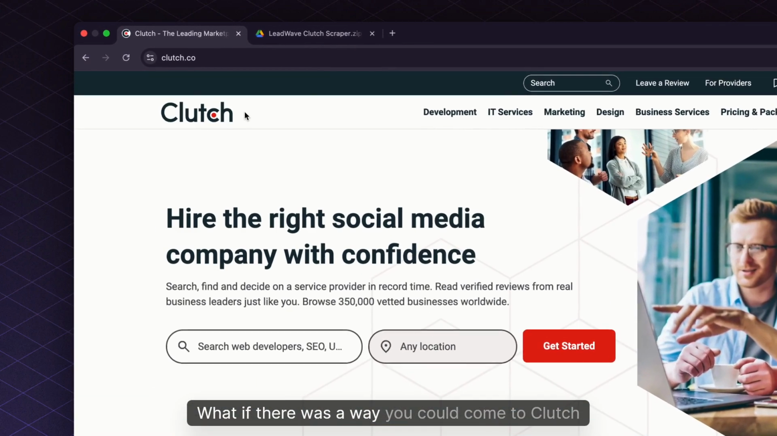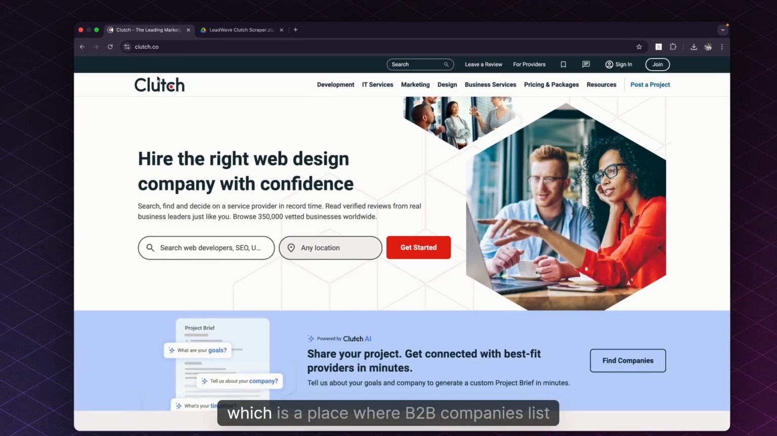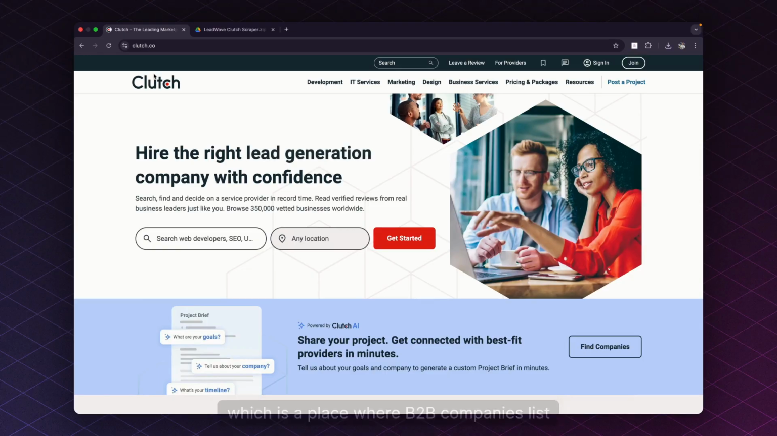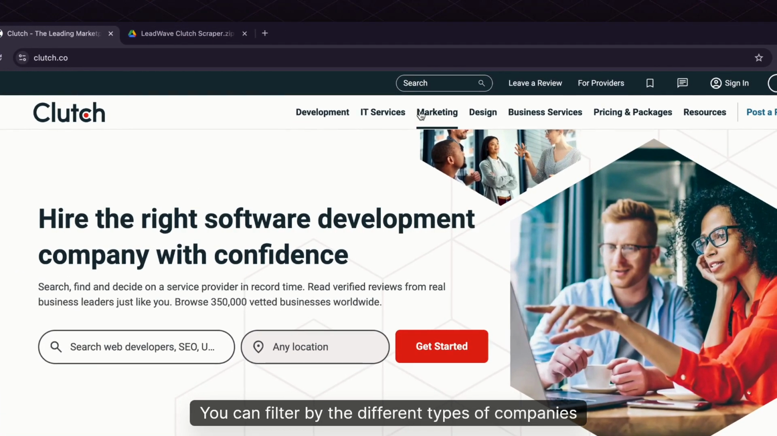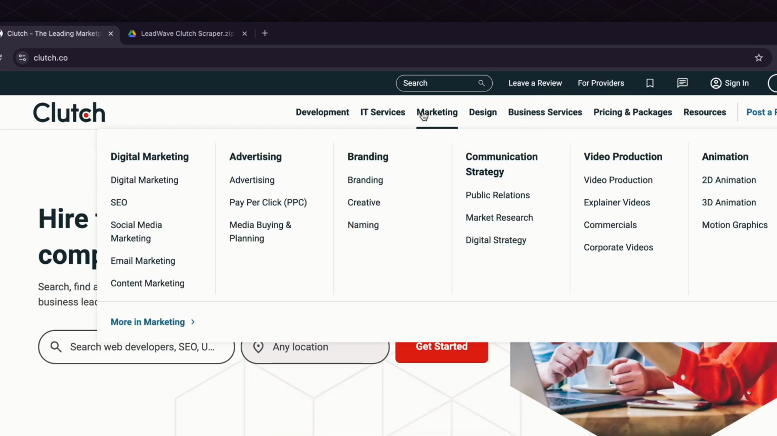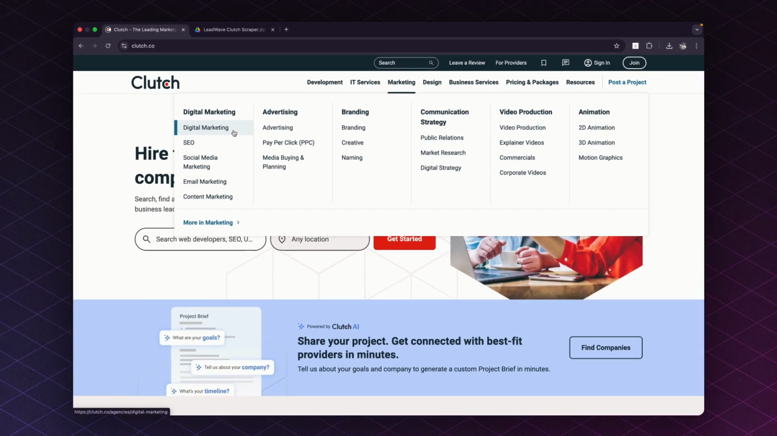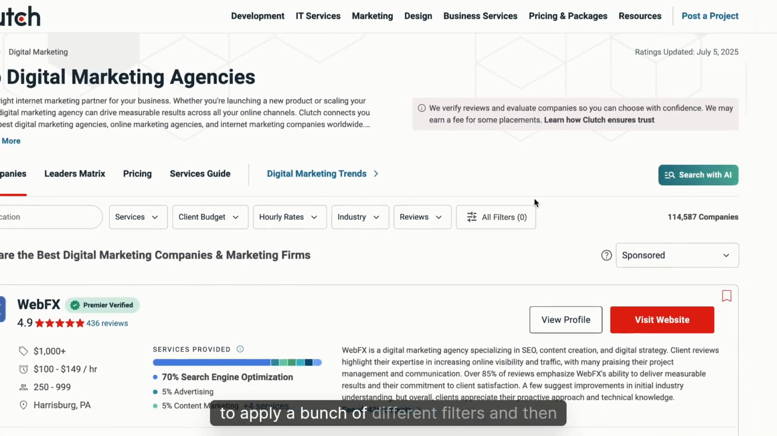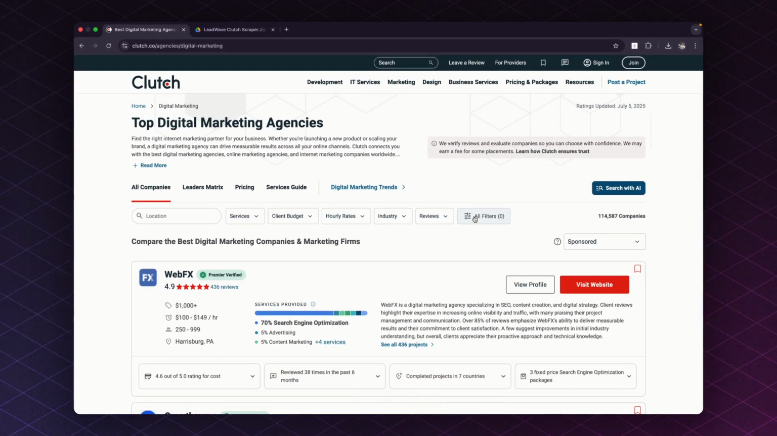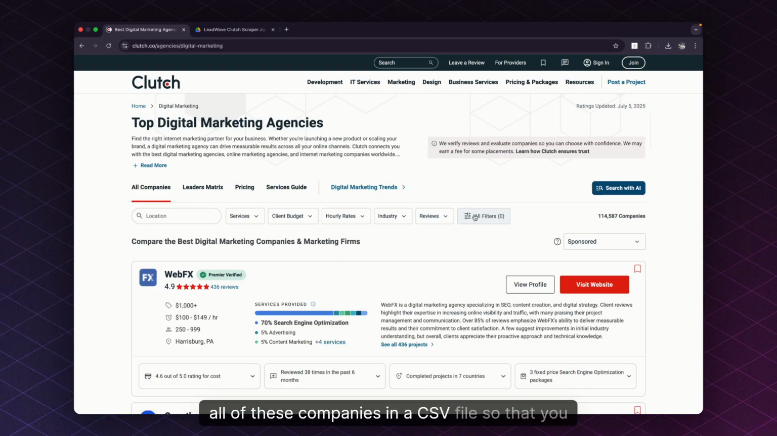What if there was a way you could come to clutch.co, which is a place where B2B companies list themselves to find more business. You can filter by the different types of companies that are listed over here. Let's say you want marketing companies, a digital marketing agency, and you're able to apply a bunch of different filters and then export all of these companies in a CSV file so that you can reach out to them and sell your services. All of this on complete automation.